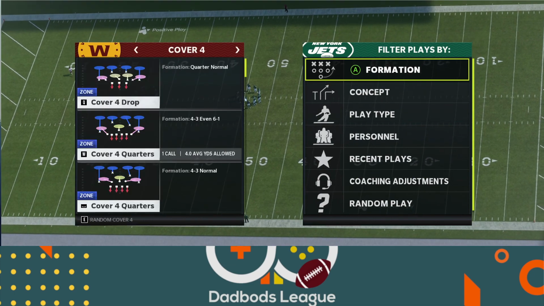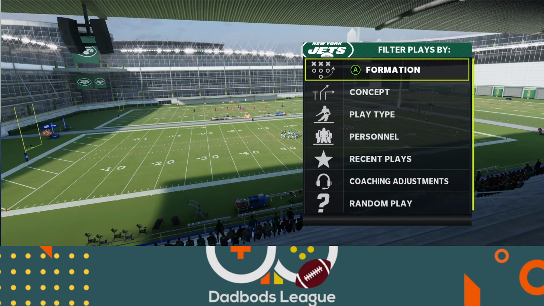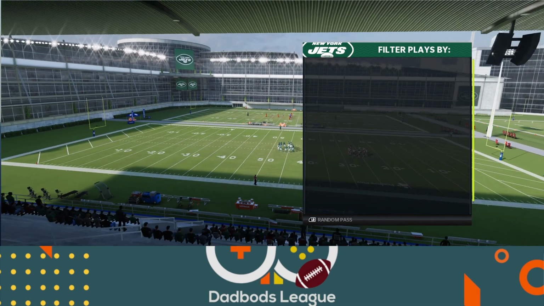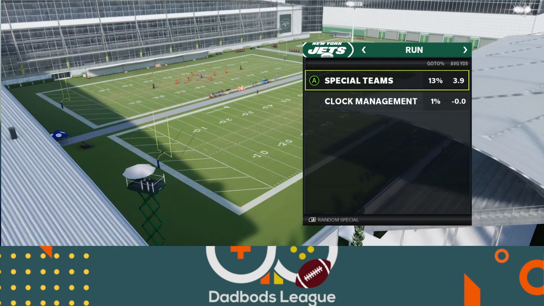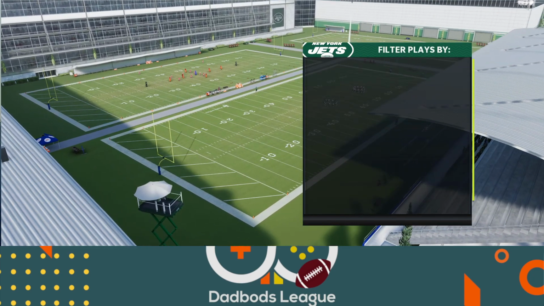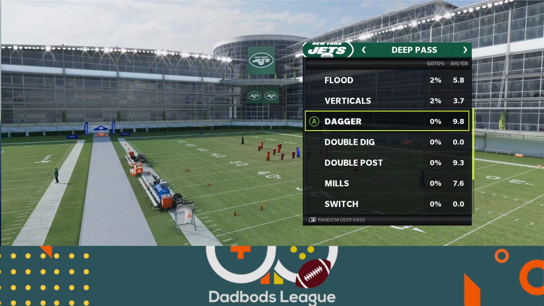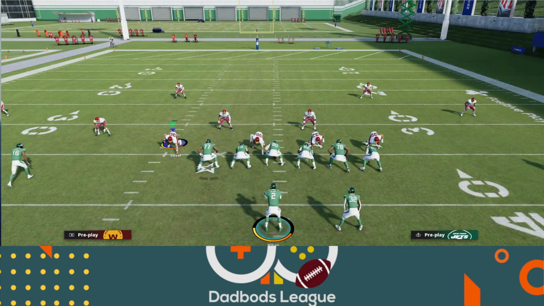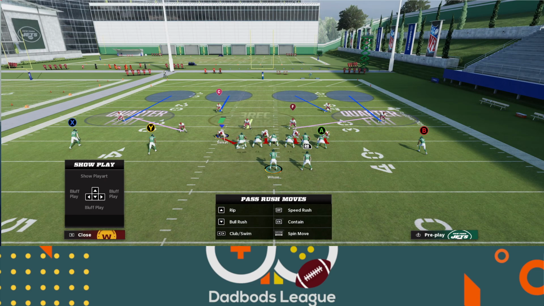So let's look at a pretty simple cover four quarters here out of nickel normal. This time I want to look at a few different play types. I'm going to look at a dagger and, where's my concepts? There we go. We're going to look at a dagger and a mills and talk about how each of these work, or should work. So for starters, let's talk about how cover four works.